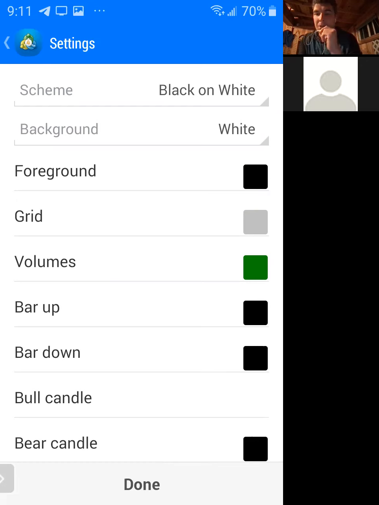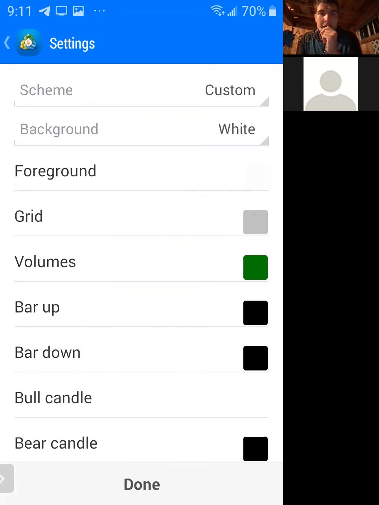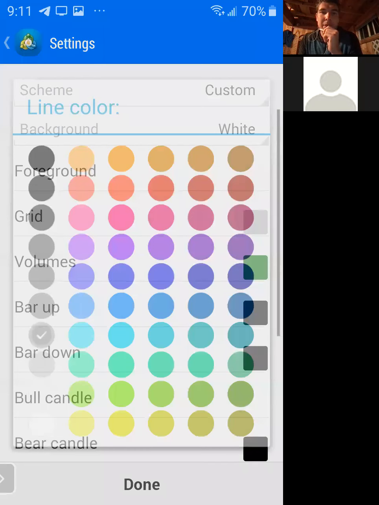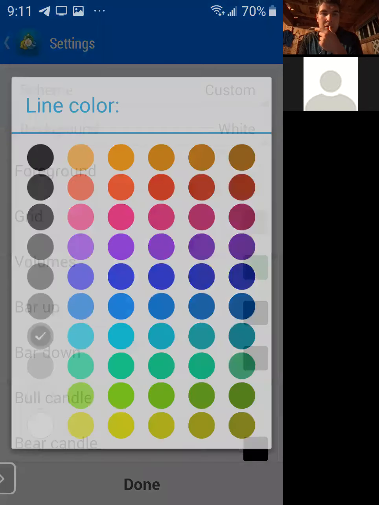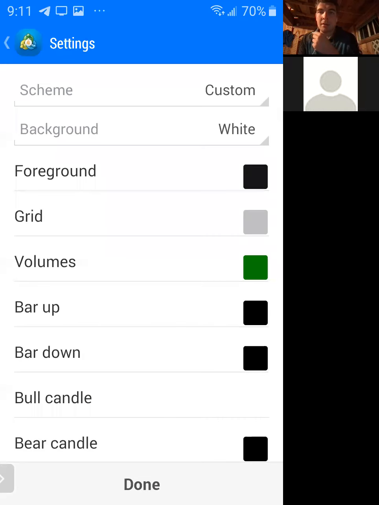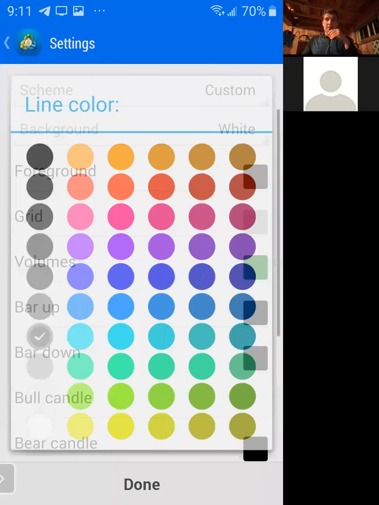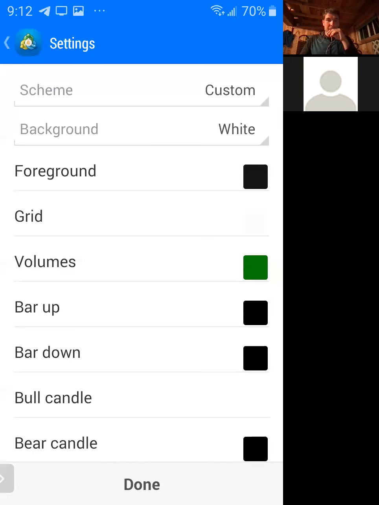And then see where it says grid? Foreground's white. You're going to click on grid. Oh, no, sorry. Keep foreground as black, at least for now. Perfect. And then grid, let's change grid to white. And hopefully, like I said, I'm doing this correctly. We'll see. And then volumes, I guess you can just leave as green.